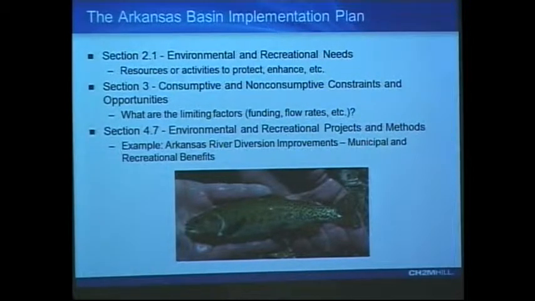So Gary showed you the outline for the Basin implementation plan. So the environmental and recreational pieces will roll into section 2.1 for the needs, and that's where your input can actually show up in the plan. Section 3 that Mark is working on talks about some consumptive and non-consumptive constraints and opportunities, so that can address non-consumptive as well. Then finally, section 4.7 talks about the projects and methods.